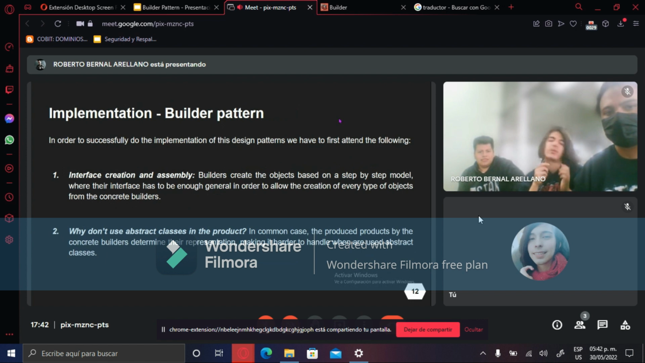Why don't we use abstract classes for the product? In the common case, the products produced by the concrete builders determine their representation, making it harder to handle when they are used on abstract classes.